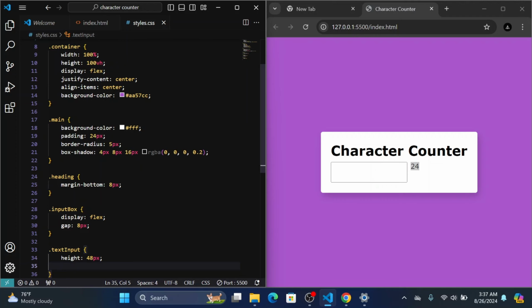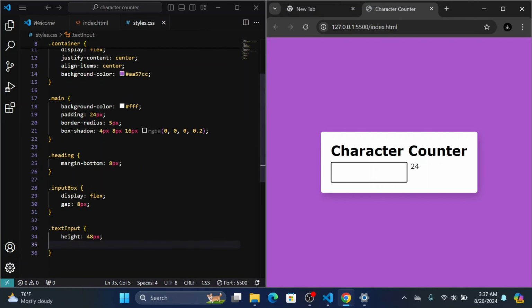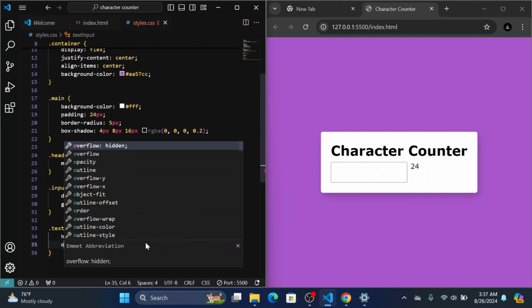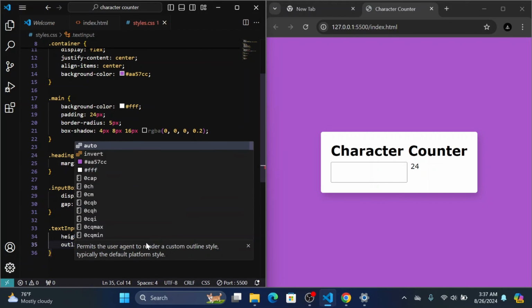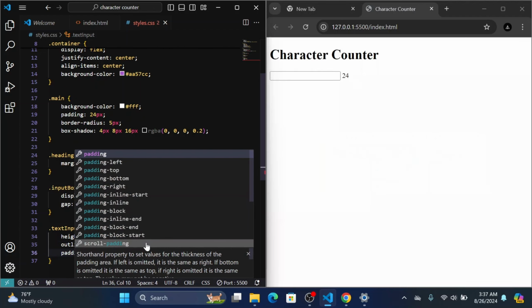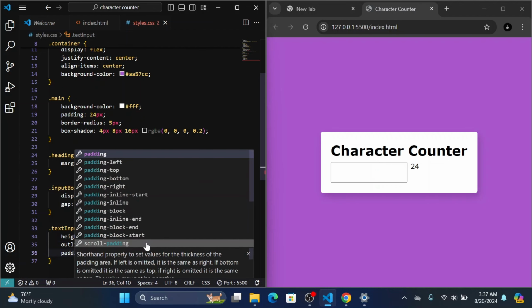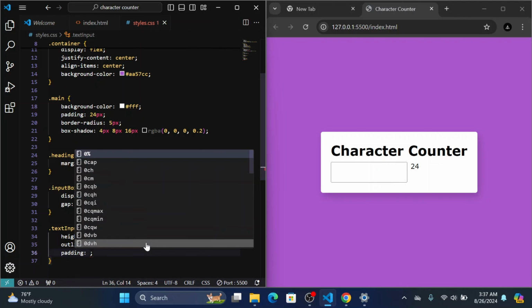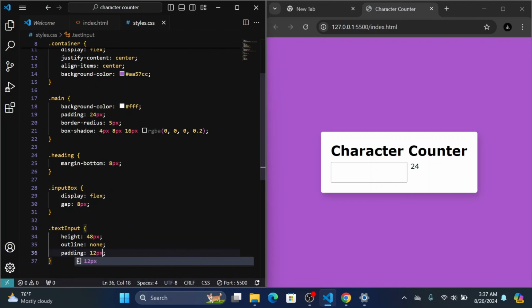Let's round the corners a bit. I think it's already rounded. So we'll give it an outline of none. When we click on it, you can see that it has a very ugly outline. So let's set the outline to none. And we'll give it some padding to separate the text from its borders. Let's give it a padding of 12 pixels.